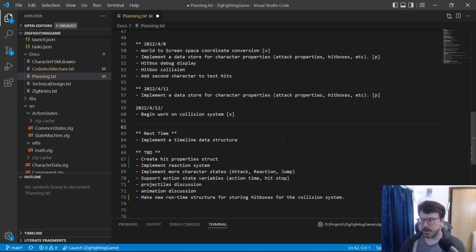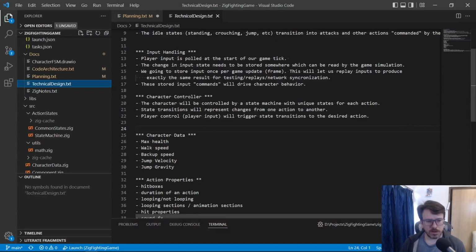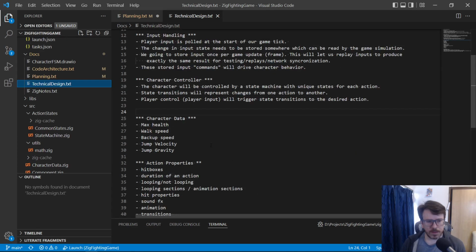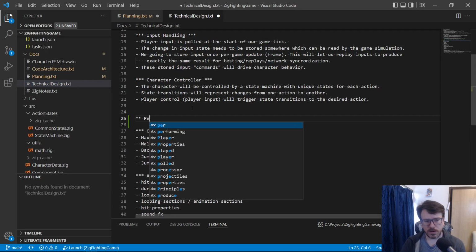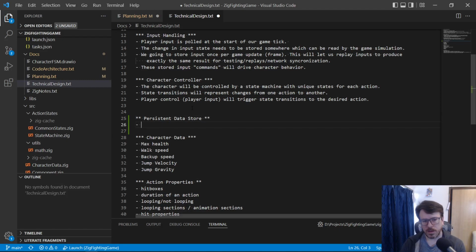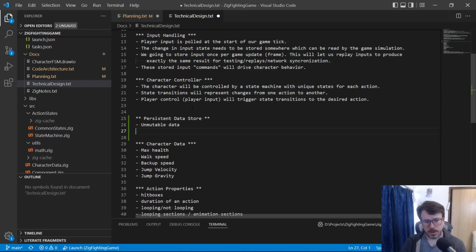Okay, that's just a little bit of discussion going on here. But getting back to the persistent data discussion, did I write down stuff in the technical design here at all? Let's see, we got character controller, character data. Let's just say persistent data store. So the persistent data store: constant data, or we can say immutable data. Unmutable, non-mutable, I don't know what the correct way to say this is. Data that, let's say, immutable data. What other properties is it used for?